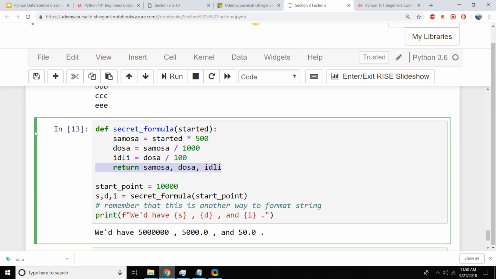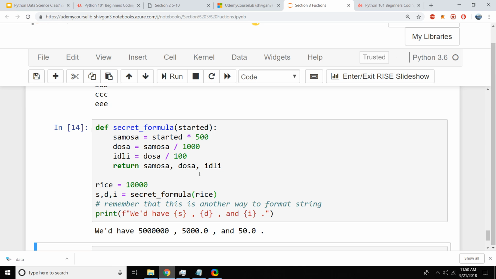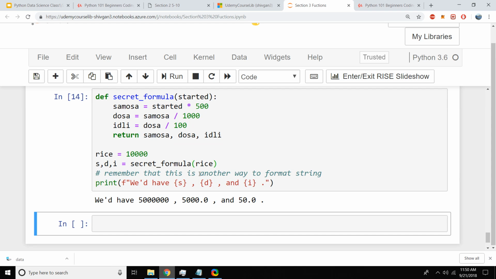So when we want to pass something to a formula, if we have a starting point of 10,000, I can give this as rice now, just to show you the change. And I can pass in the rice variable, which is 10,000, and it's going to give me these 3 outputs. So this is the secret formula.